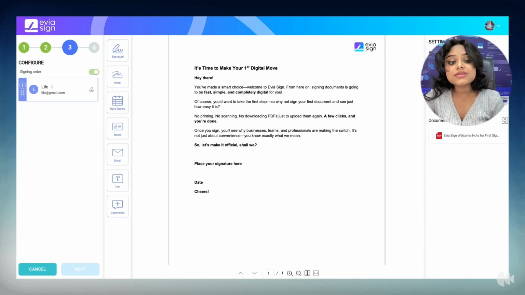So now it's time to add your signature stamps into this document so that the one who has to sign will know exactly where to sign. So in eSign, we have signature stamp, initial stamp, date sign, name, email, text, comments. So from all these signature stamps, you can choose what is relevant for your document and add it into your document just by a drag and drop motion. So I need a signature stamp, so I'll drag and drop it into the relevant place. And you can also adjust it in the way you want to fit right into your document. And also, I will need a date sign stamp as well. So once you're done here, you can move on to step number 4 by clicking the next button.